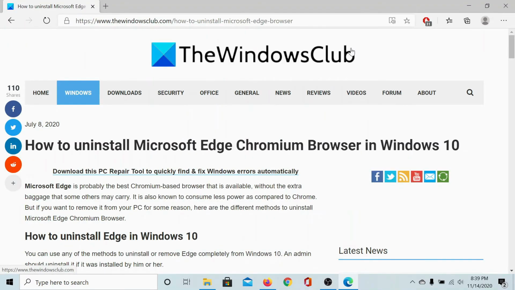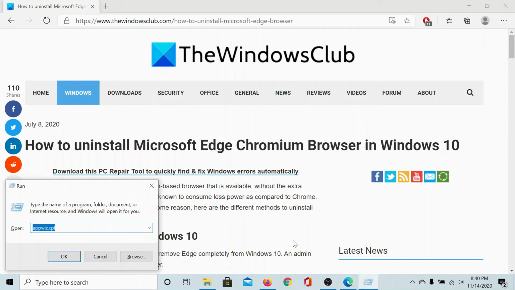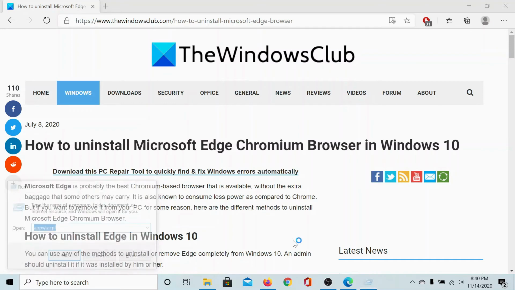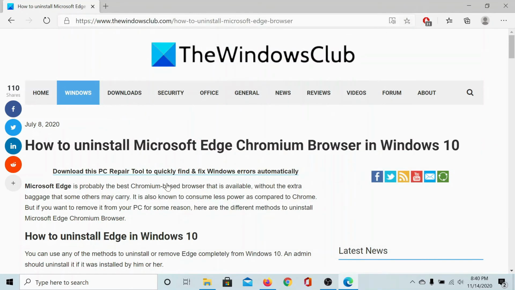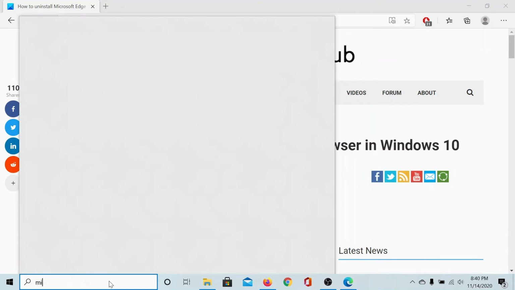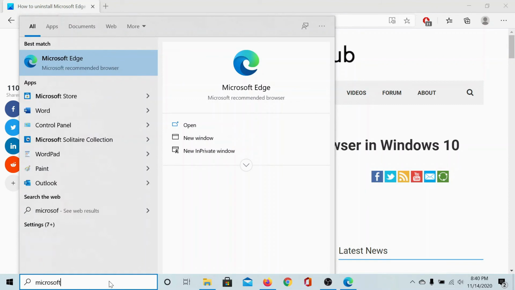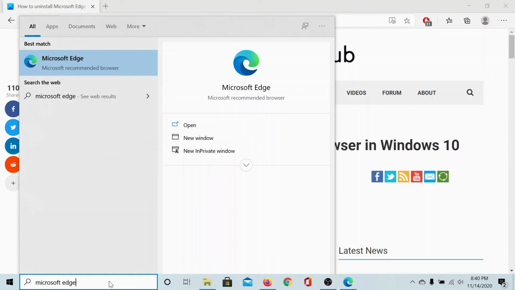The second and third methods to uninstall Microsoft Edge Chromium have the same end but different approaches. The first one is to press Windows and R, type the command appwiz.cpl and hit enter. This opens the Programs and Features window in the Control Panel. Alternatively, you can search for Microsoft Edge in the Windows search bar.